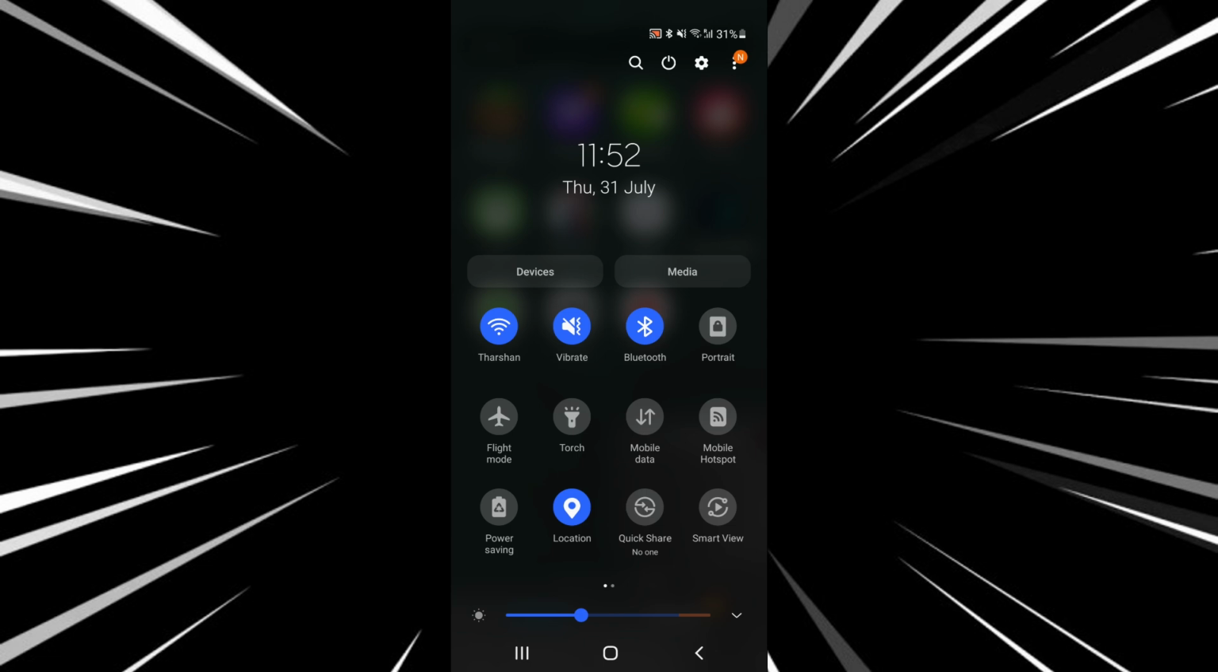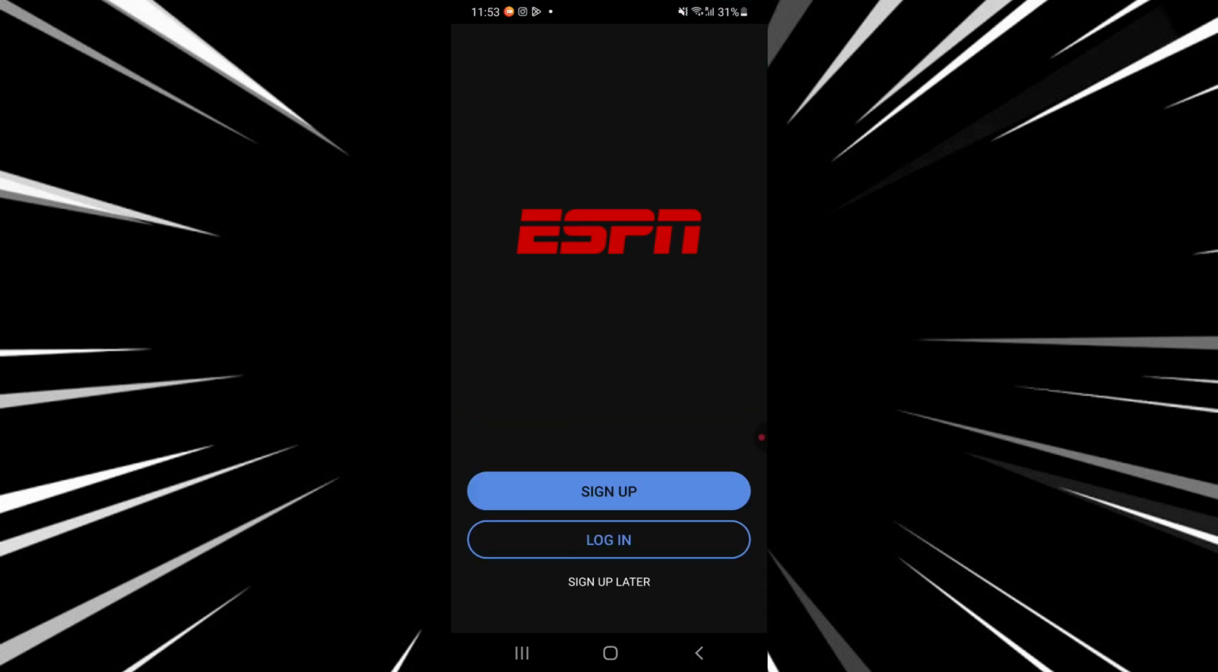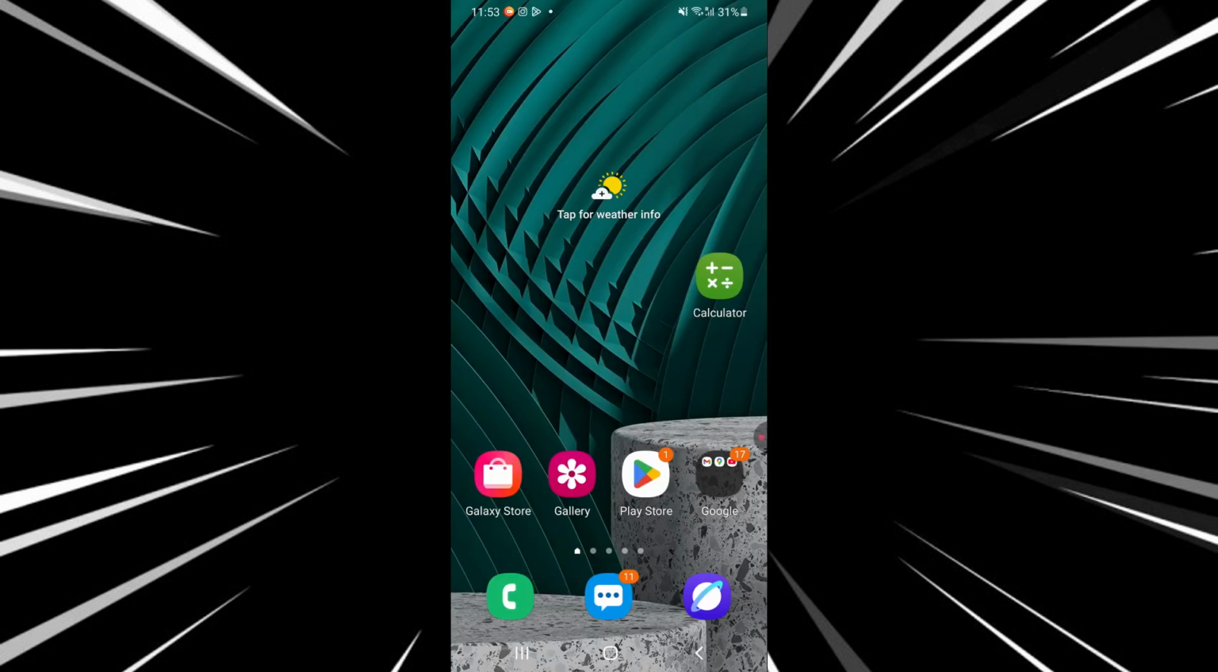This would refresh your network or connection settings, so it might refresh your internet, and then try accessing your ESPN now, and it should now actually work flawlessly without any issue. And that's basically pretty much it.